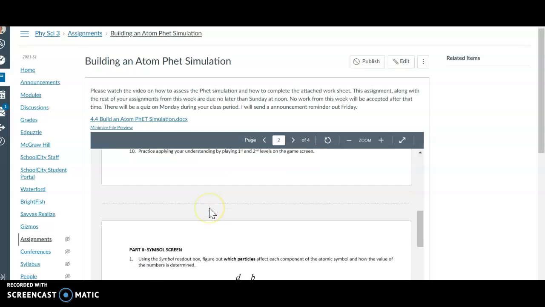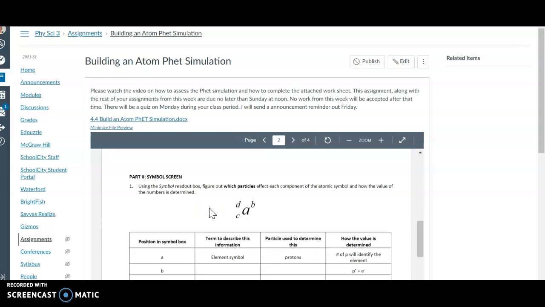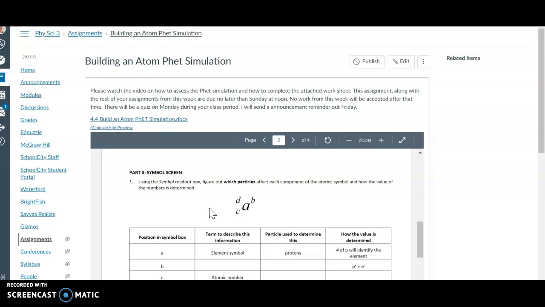Once you're done with the first page, you're going to go to the symbol screen. And I'm going to make a second video for this, so I will post the video along with this one onto the assignment.